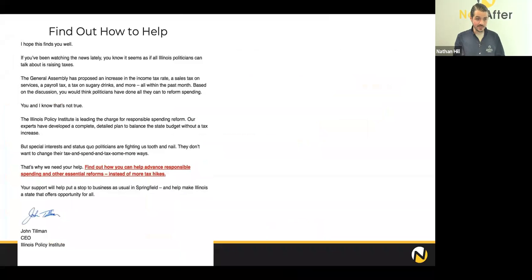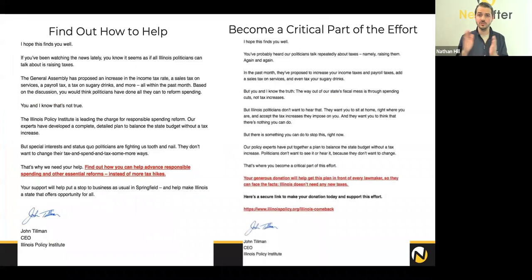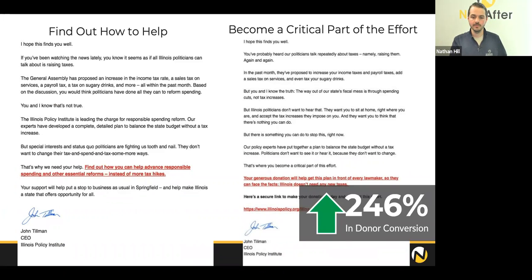This is actually an A/B test where they tested two different approaches. Version A was all about finding out more about how you can be involved and how you can help. Version B drew people in to be part of the critical effort. And by framing it around your specific role to play, as opposed to this generic, let's find out more, it led to a 246% increase in donor conversion.